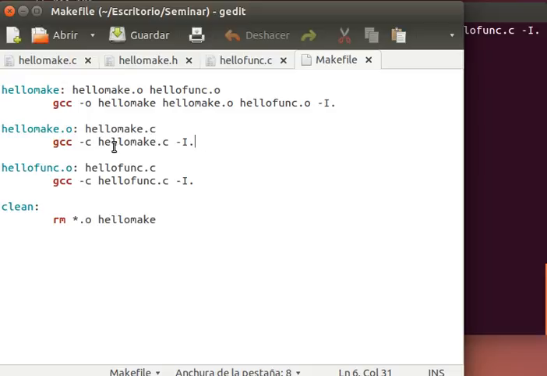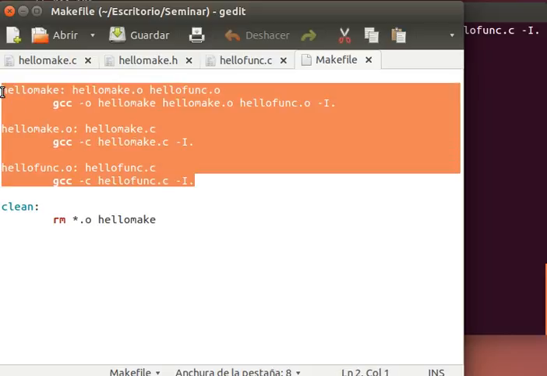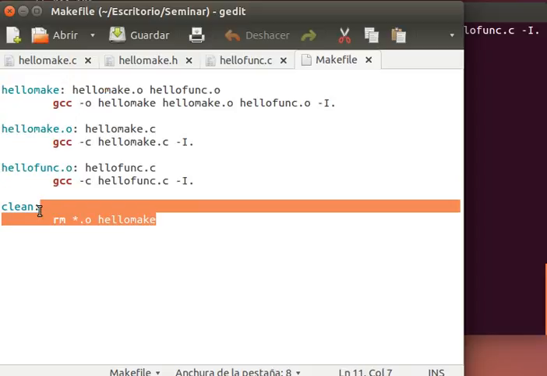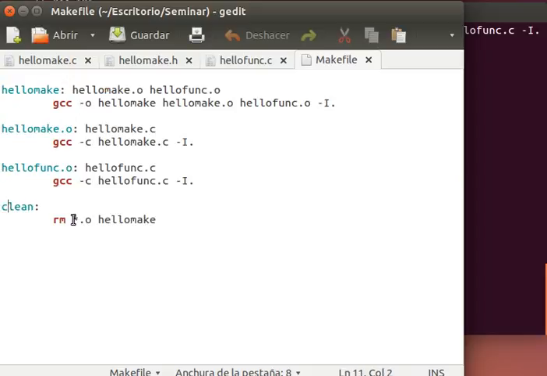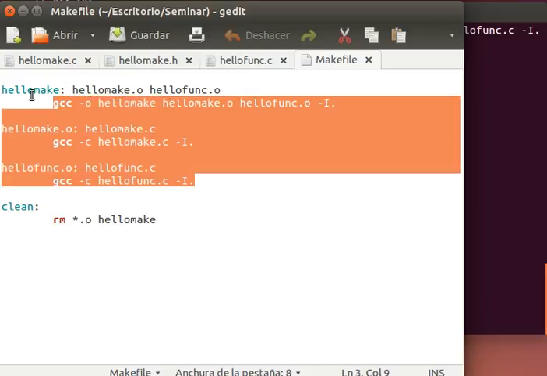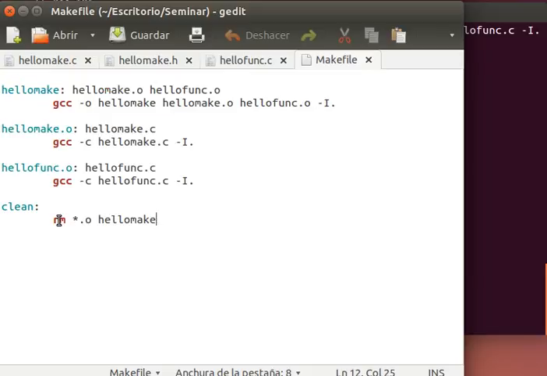What this -c does is compile the .c file but not create an executable, just an object so the computer can understand it. And by default, it keeps the name hello make and puts a .o at the end. Remember I said the word target? Different types of targets? Well, these are targets that make the old target, and this is the clean target. The clean target is used so we can have a way to remove all the previous files. It is necessary to have this tab because otherwise it won't be able to read the makefile.